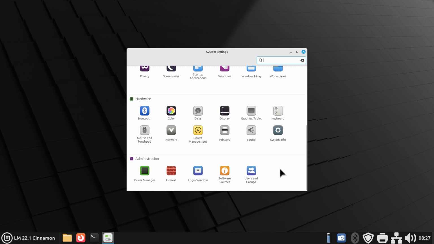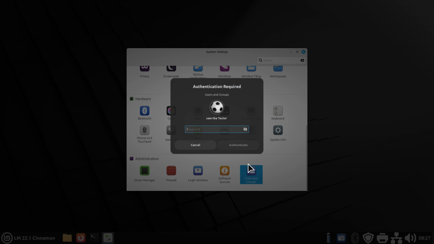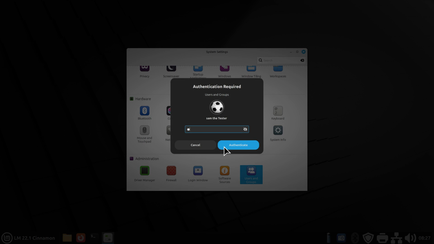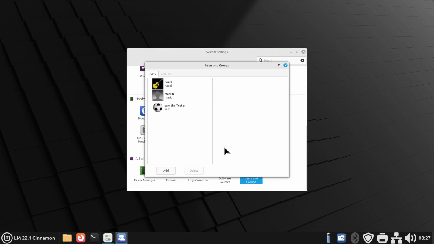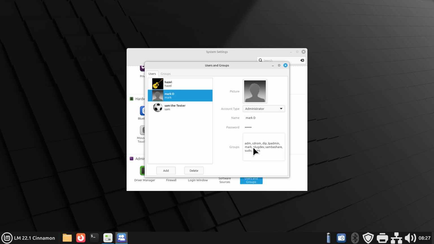Again, whether you have a single user or multiple users, we can also do adding users here. Current password field is 5. Otherwise, I wouldn't be able to log in here. So I have Hazel. She's an administrator. She has sudo capability. Mark is a standard user, but we can promote him to administrator, and he will have sudo capability. But maybe you don't want to do that.